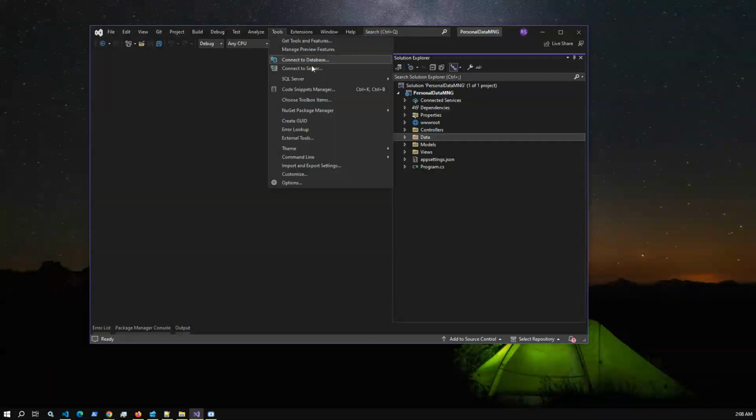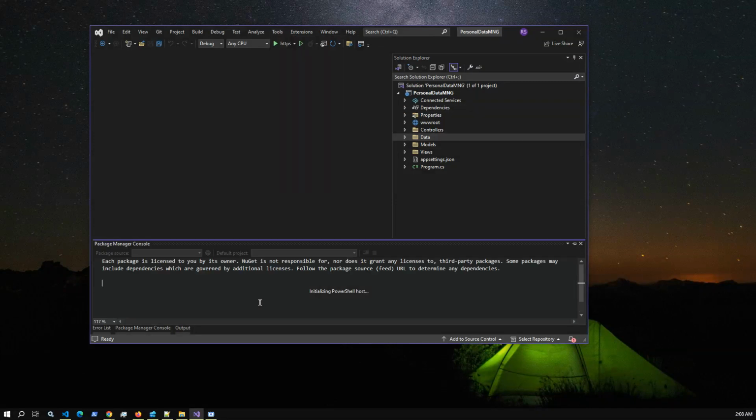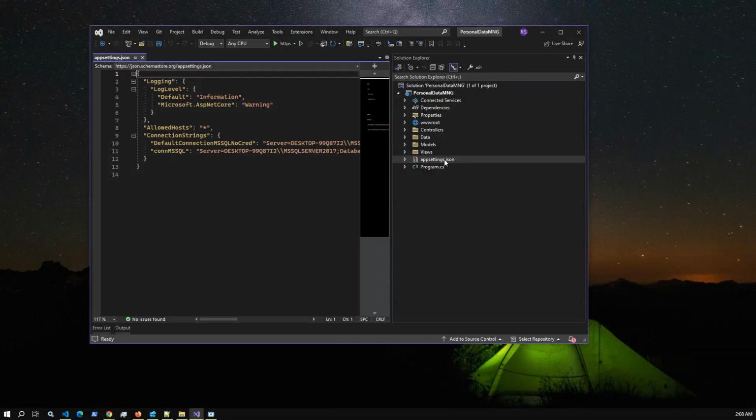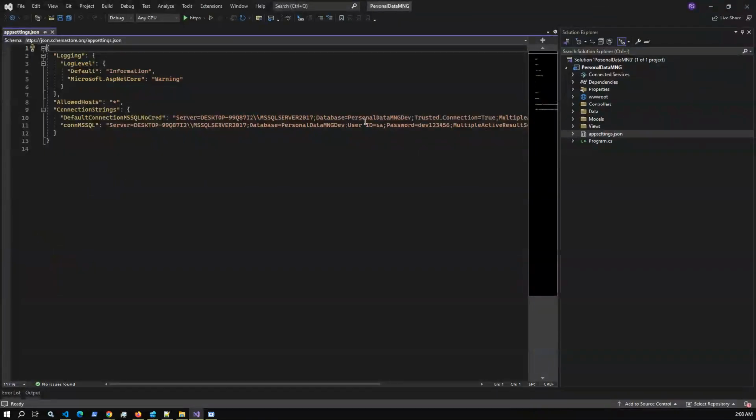You have to go to Tools, then NuGet Package Manager, Package Manager Console, and run two commands: Add-Migration InitialCreate, and second, Update-Database. Using the terminal is also the same: dotnet ef migrations add and dotnet ef database update. So if I go to appsettings.json, then we have a personal data management dev.